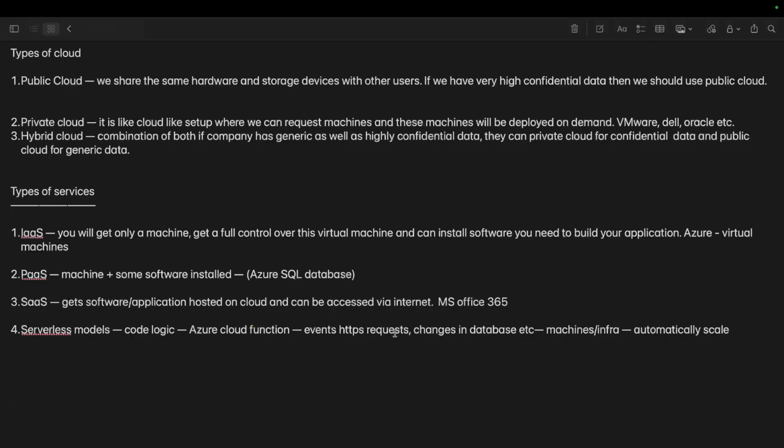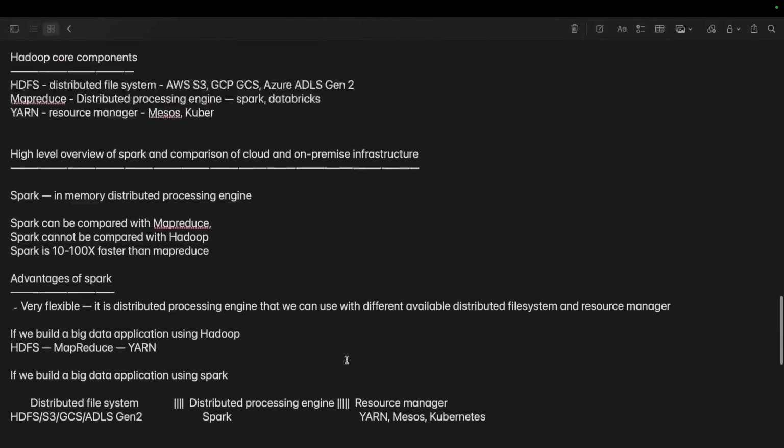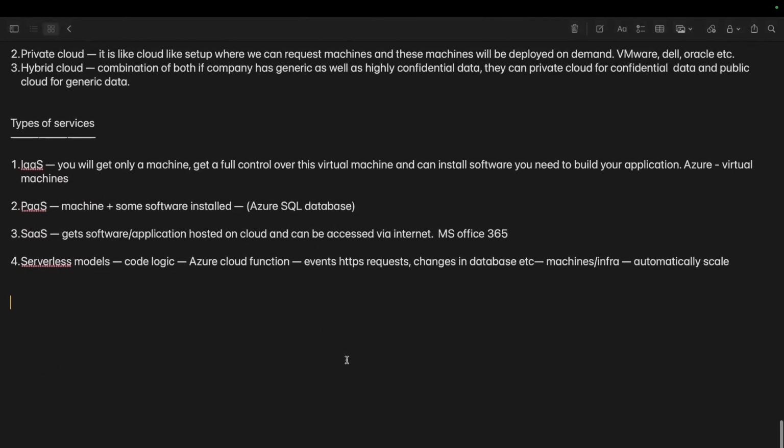The underlying infra part is totally abstracted from us. We just have to write our code. We do not have to make any configuration changes in the cloud function, or worry about what is running behind it. We just have to write our logic, and this logic will be executed whenever the event happens. Simple as that. So this is the serverless model, and we have understood this. We have covered a lot in this session, so let's meet in the next session and stop here.